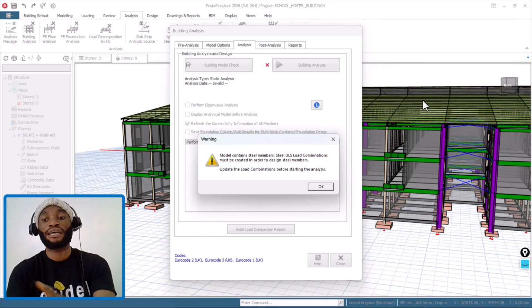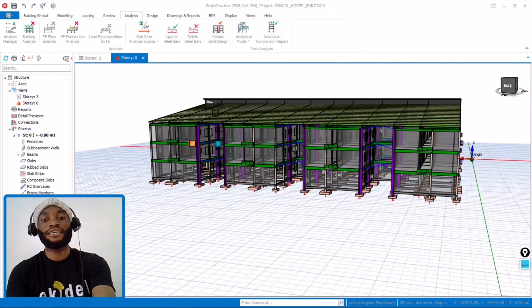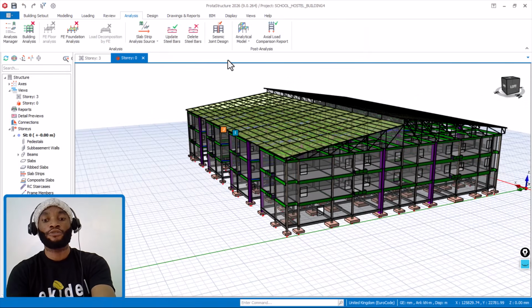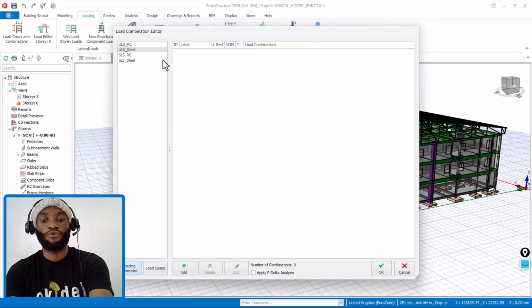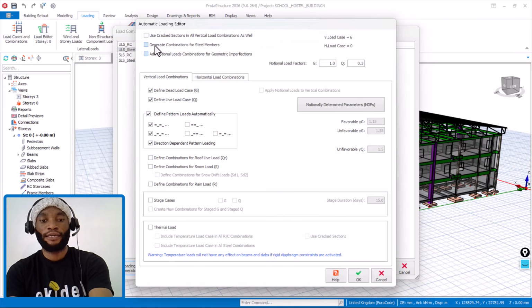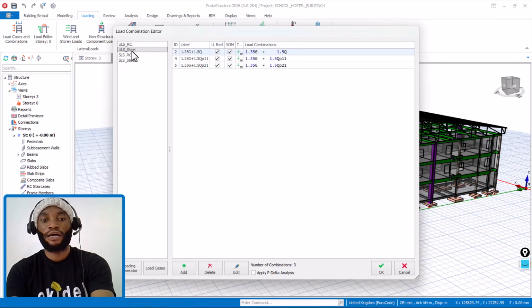So in that course now, since we have a steel roof, I'll have to go back and add steel loading under my loading combination. As you can see right now, we don't have a steel combination here. So I'll come here and just include a steel combination in my design. Okay, that is fine, and I'll just say okay here. Now you can see we have a steel combination added.